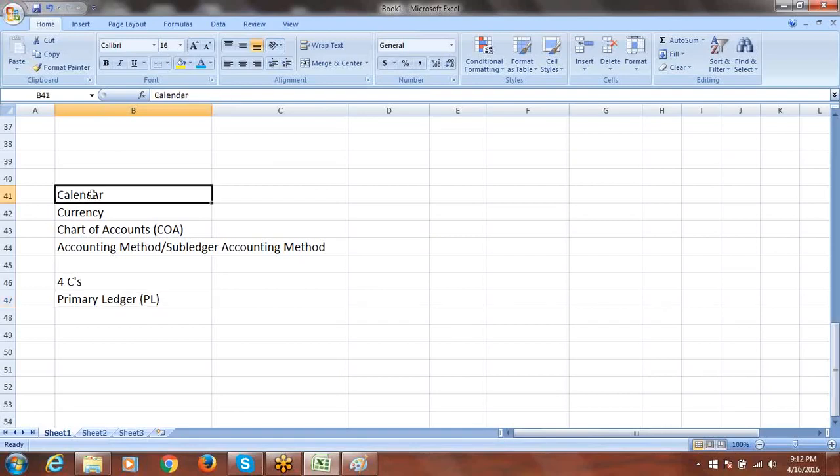So when we are going to work on these four components, basically calendar we have to create. Currencies we don't need to create, all currencies are available in the system. Whichever currency you want to use, you can go and select it. We just have to enable it, activate that currency so that you can use it in your business transaction process. And chart of accounts we have to create as per our requirement. And the accounting method is available in the system.